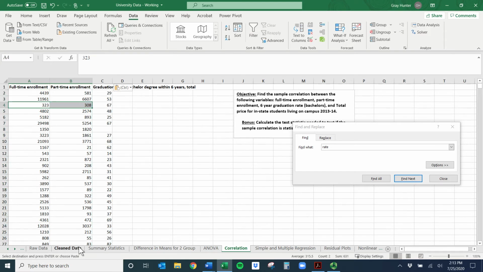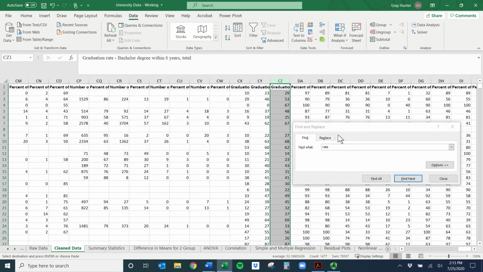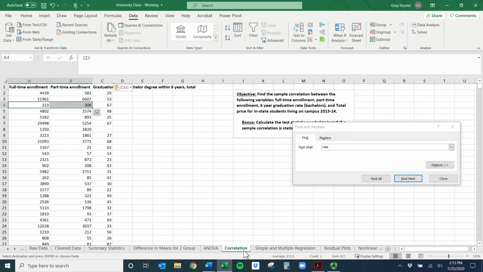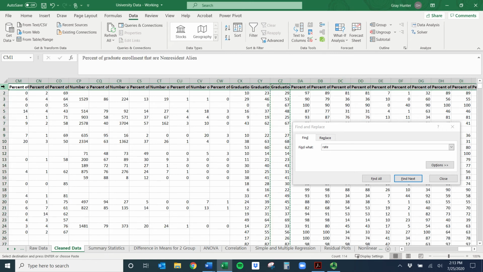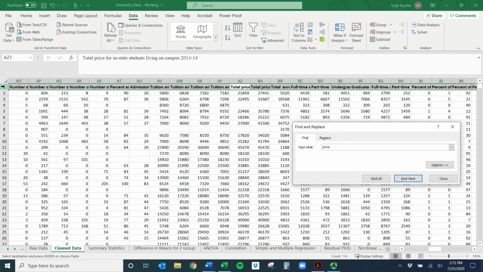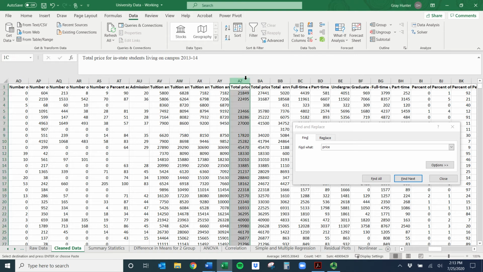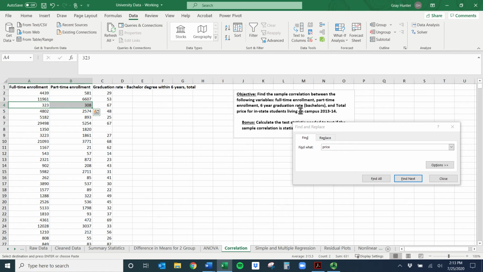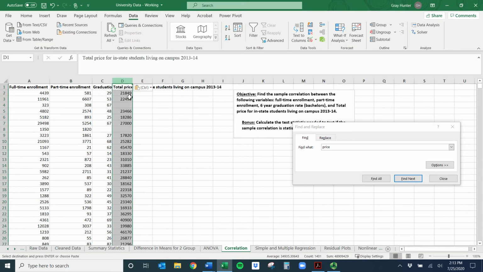And again, we want these all matched up. We don't want to like sort or anything. They need to be sort of with the same school. And then, sorry, I forgot the last one. Looks like total price for in-state. So we could go to cleaned data, and we'll search for, let's just search price. Hey, total price for in-state students, something like 2013. I think that's what we want, right? Copy, and we'll go to correlation. And okay, that's what we want. Perfect, lucky. So we'll paste it there.